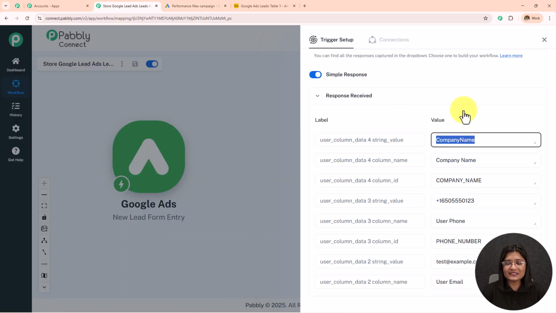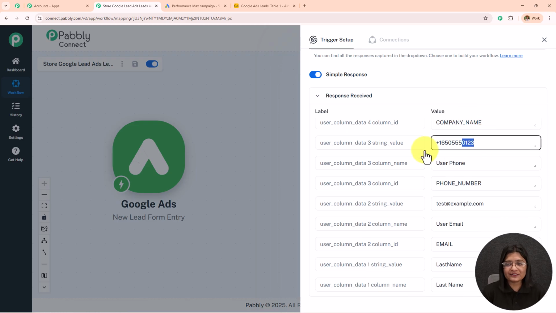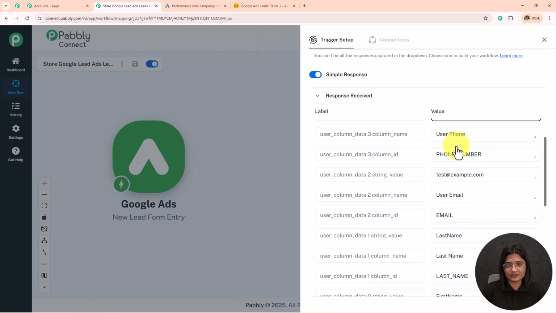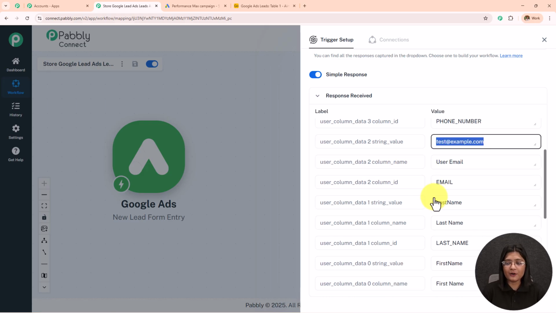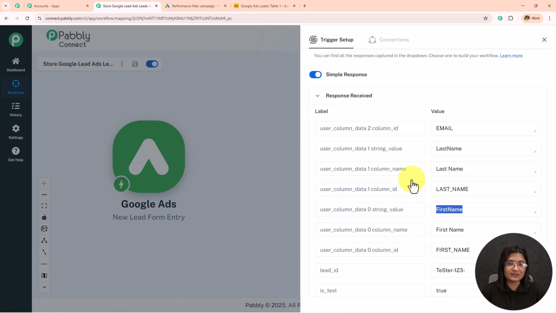So the company name is company name, which is the test data which we have received. The phone number is this, the test phone number. And then the test email address is test@example.com. The first name is first name, last name is last name.